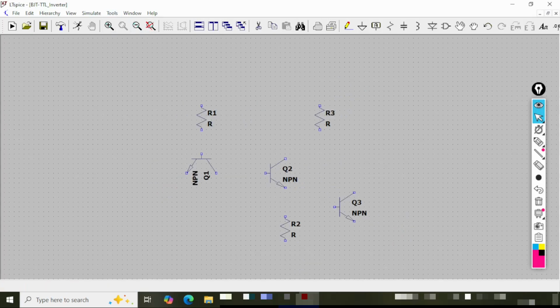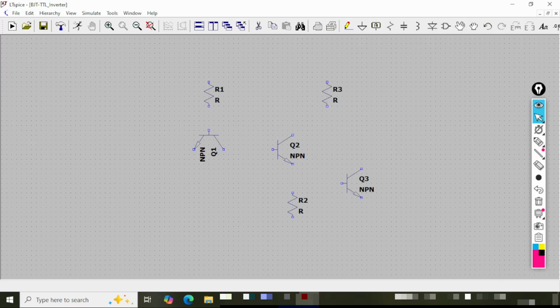Now I zoom out a bit again and hit W from the keyboard for the wiring. I'll click here, connect it, click here, go upwards up to this point, come down. Okay, let me go here, go up to this point, come this side, connect with it. And I'll connect this here. I'll connect this to this, and this to this, and this to this.